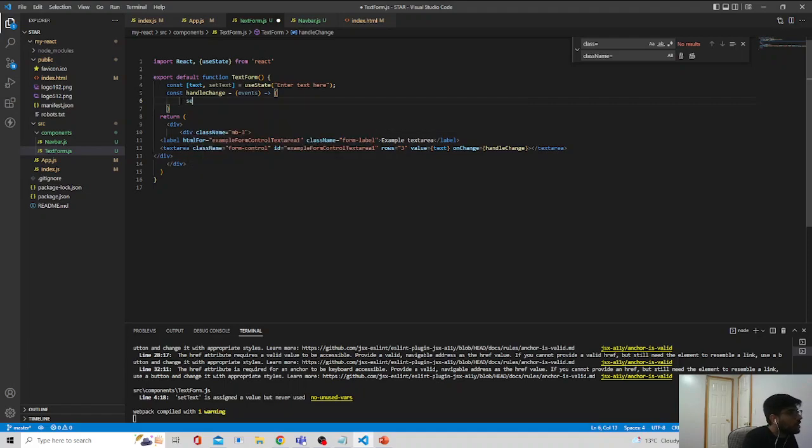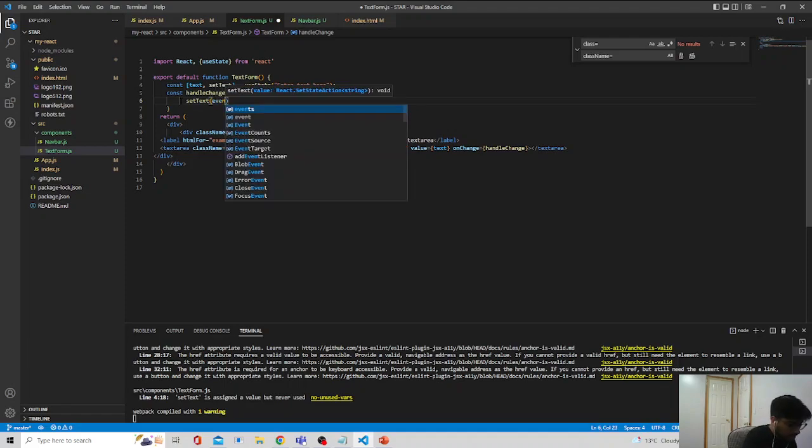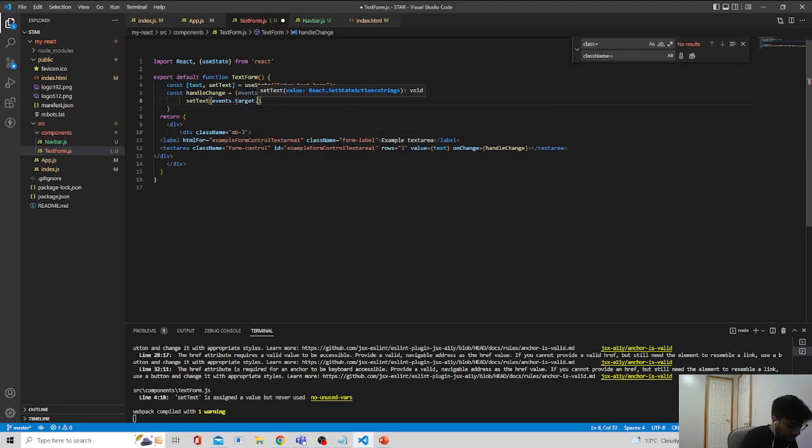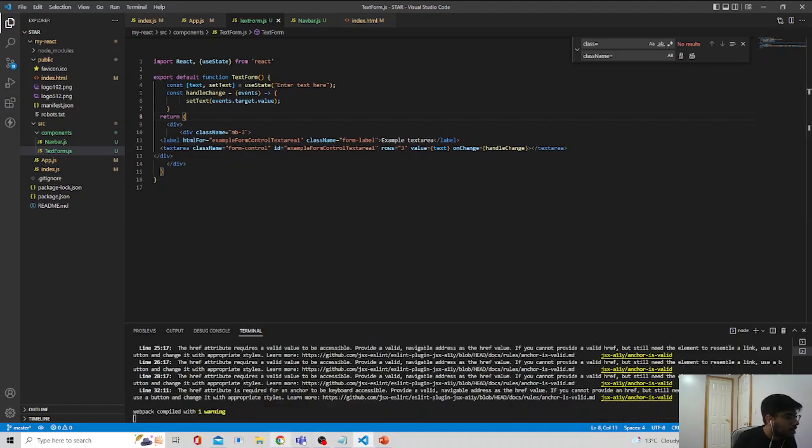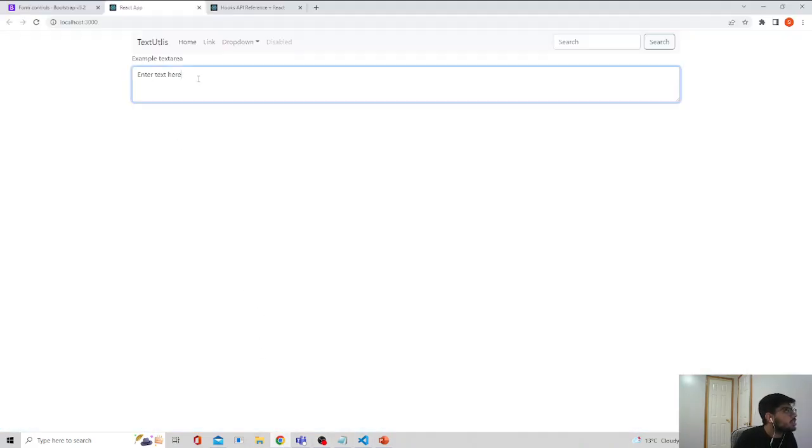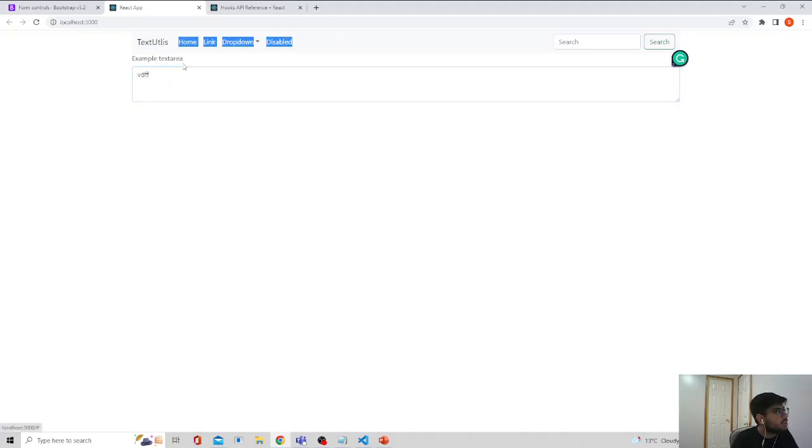I want to change the value of text. Set text, and then parentheses, and inside my set text I'll call event.target.value. So this function right here will allow me to do any changes inside the text area. I'll save this, and if I go inside and make any changes, I'm allowed to do so. I can add something, and yes, this is how you can use states.